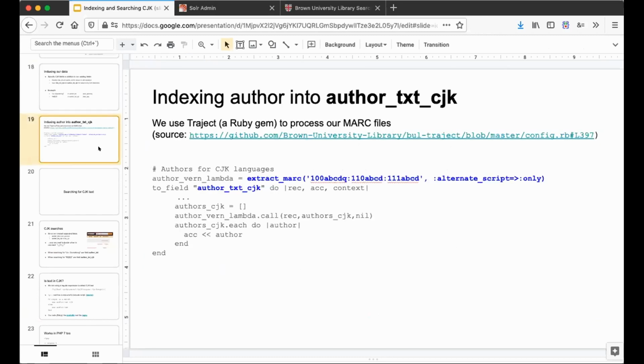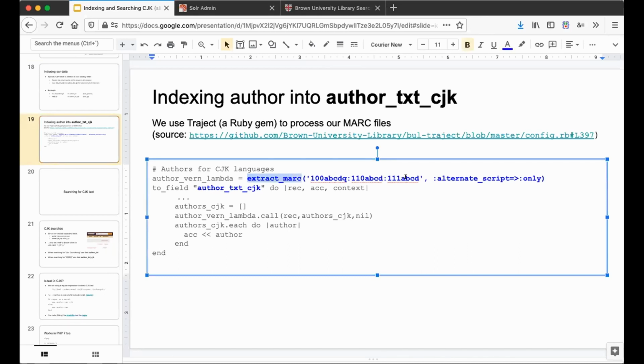Our discovery is built with Ruby. We use Traject to index our MARC files into Solr. So I'm not going to bore you with the details of that. But what I wanted to show you is that we have a function that says, hey, extract MARC from these fields. And there's an option in Traject with which you can tell it, I want only the alternate scripts. This means those values that are in the 880 for the author. And we store that into a separate field. So that's what we had to do to index our data slightly differently.